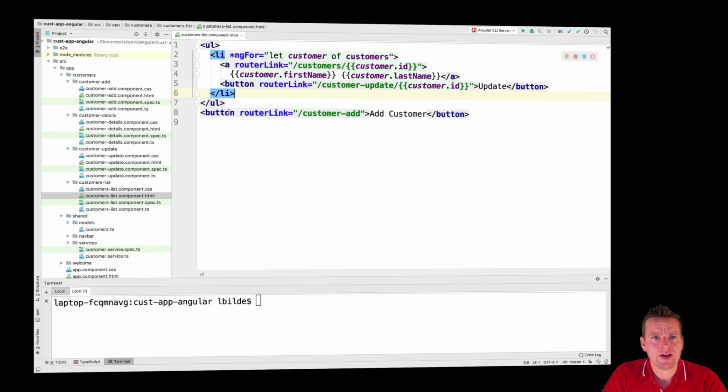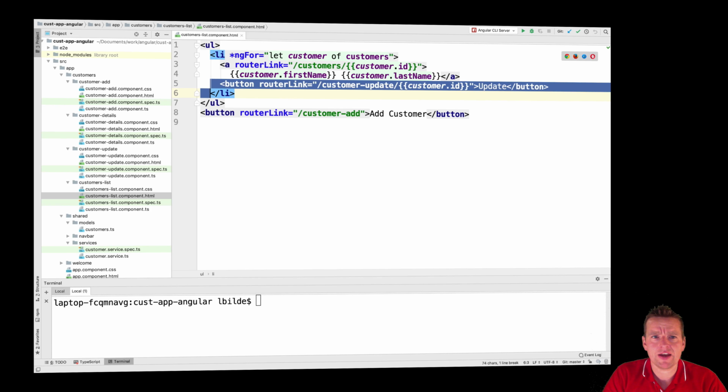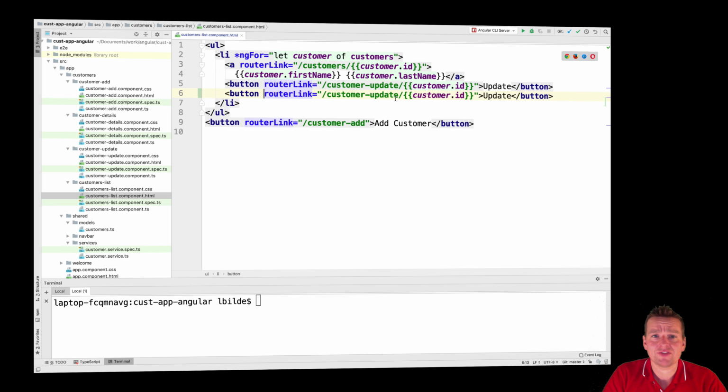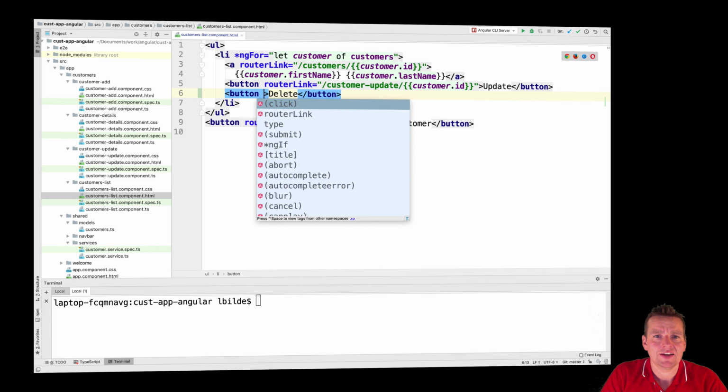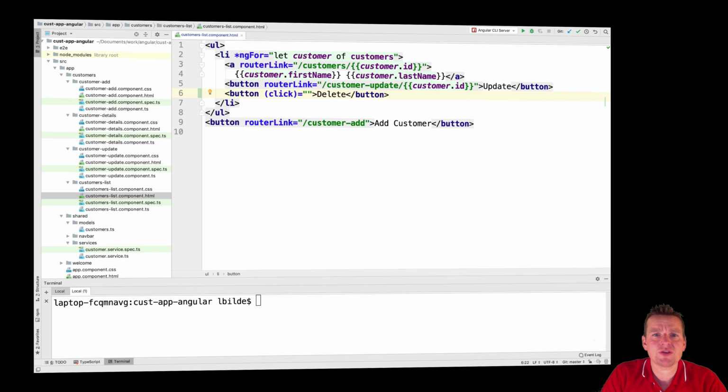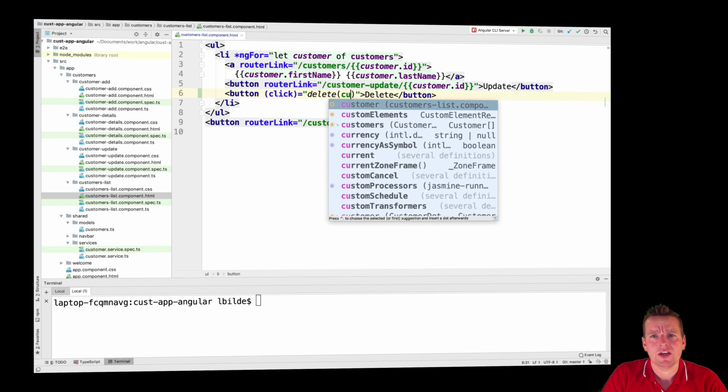Just like we have an update, let's add a new button right here and create some kind of delete. Now we don't need a route link for this. We're going to instead add a click event, just to show you guys how to use that inside this button right here. So let's add a delete name and a click event, pretty much saying that when I click this button I'm going to do something, and we're going to make a method inside the list TypeScript calling delete.